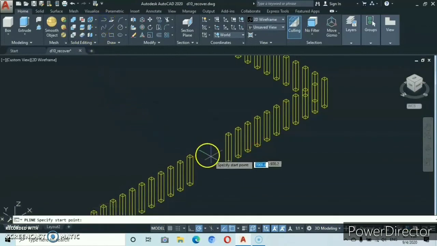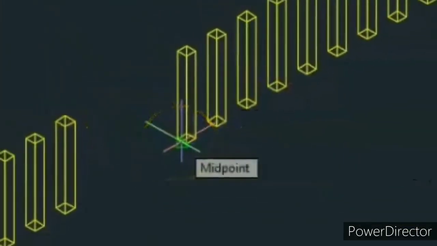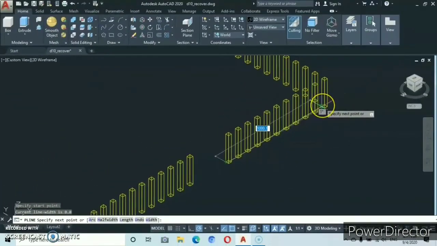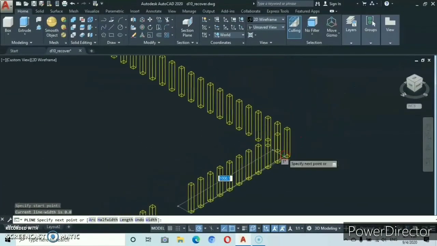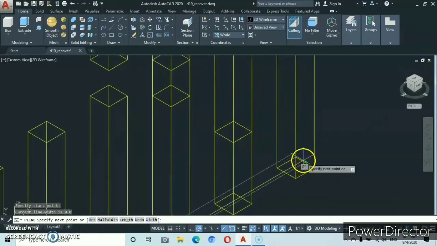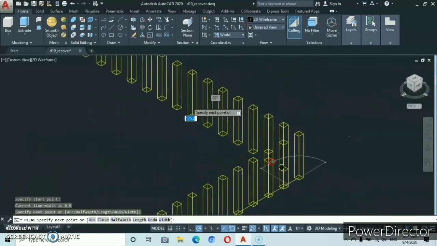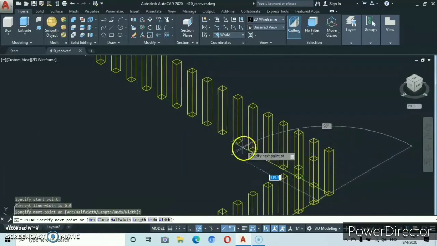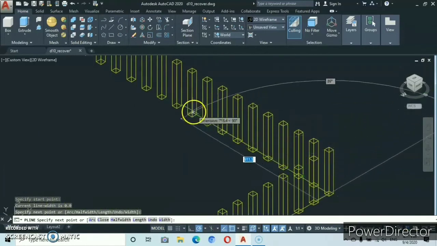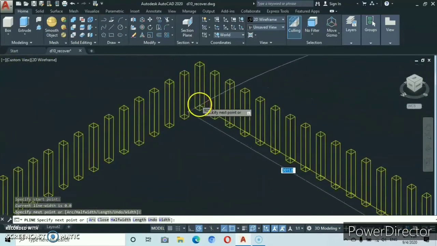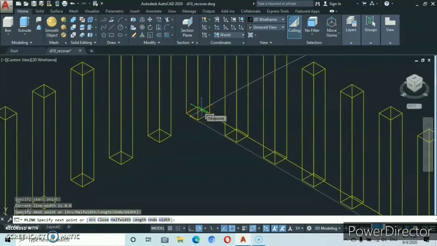Polyline. Then let's come here and track at the midpoint. Then we move over here. Then let's track this at the midpoint as well. Then we continue. Let's continue. We move over here. Then now let's track the midpoint.